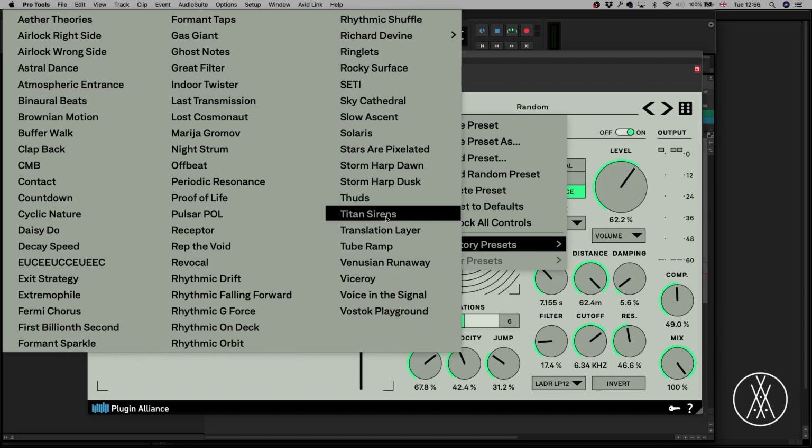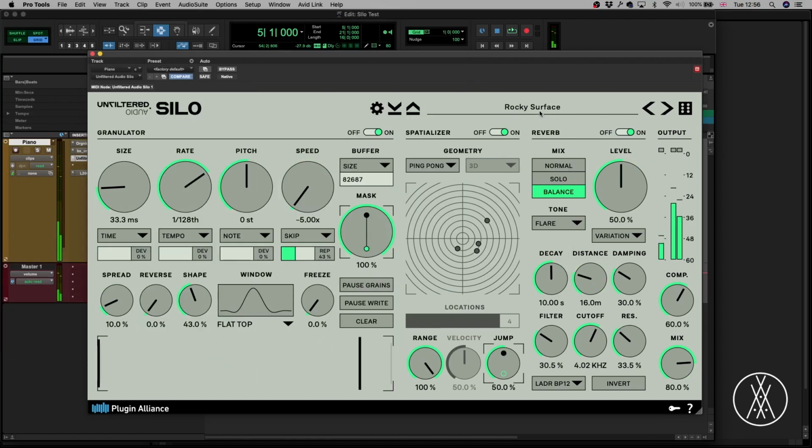Which one catches my eye? Rocky Surface. Okay, I haven't pressed play and it's doing stuff already. Okay. Oh my word, we've got Jump doing this now. I don't even know how that happened. Oh, Ping Pong. Okay, yeah. That's cool. Let's try mixing that in. I like that.